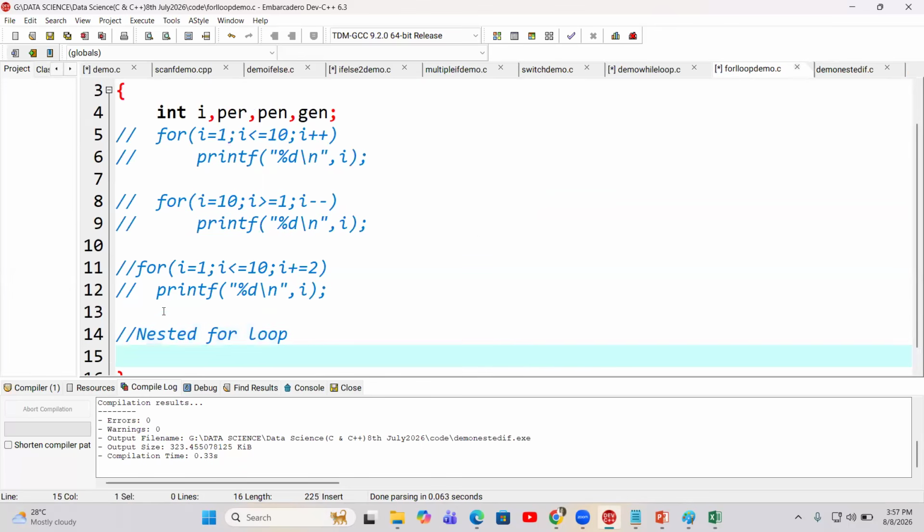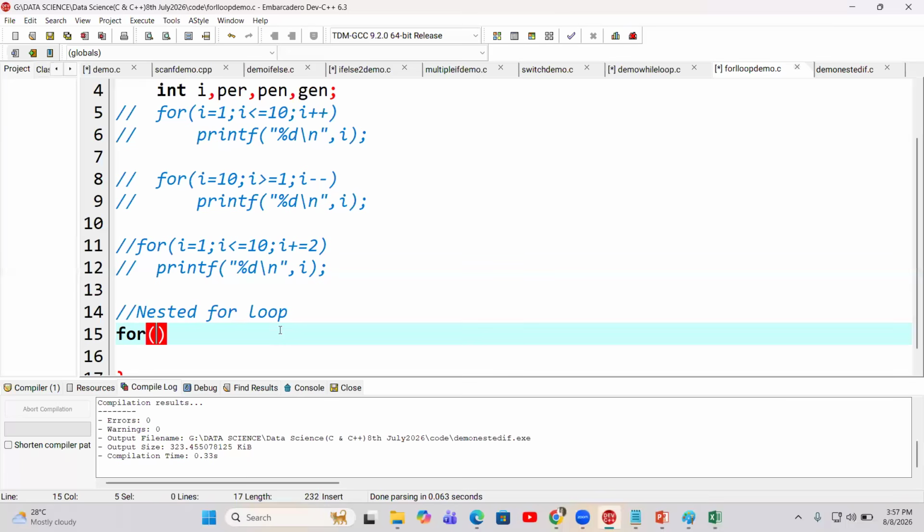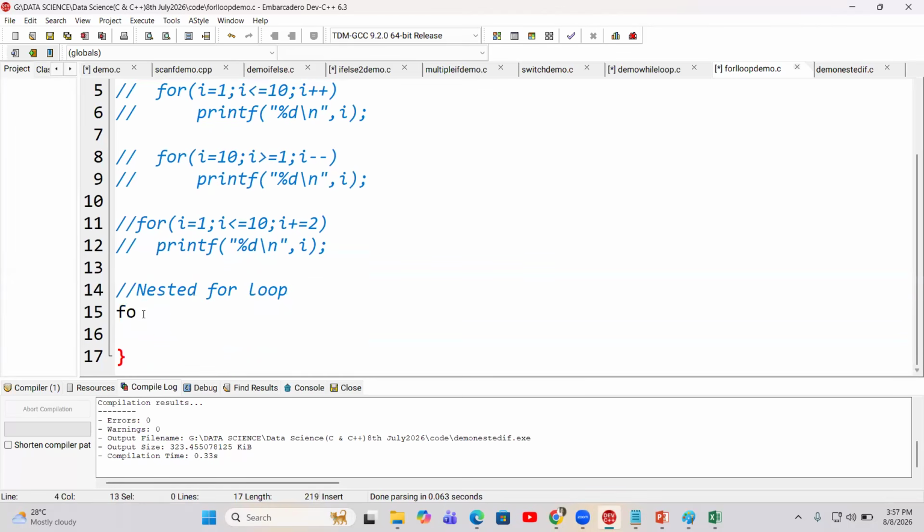Okay. So nesting I am trying to show you with the help of for loop. Suppose I require two variables here. So I'll take an outer and an inner: O comma I. For understanding purposes, O stands for outer and I stands for inner. O is equal to 1, O is less than or equal to 10, and O plus plus.